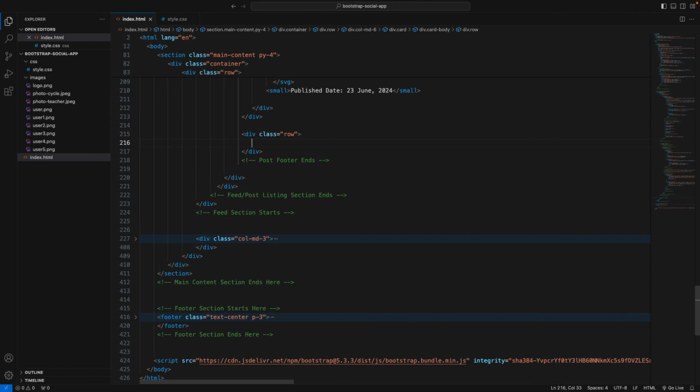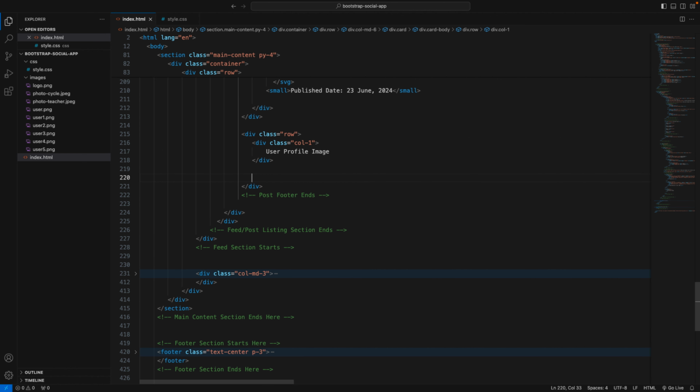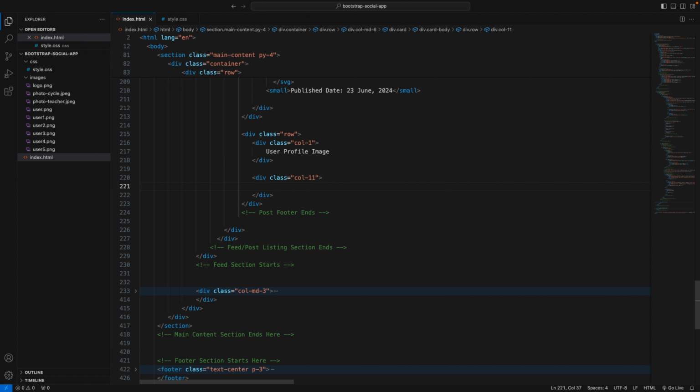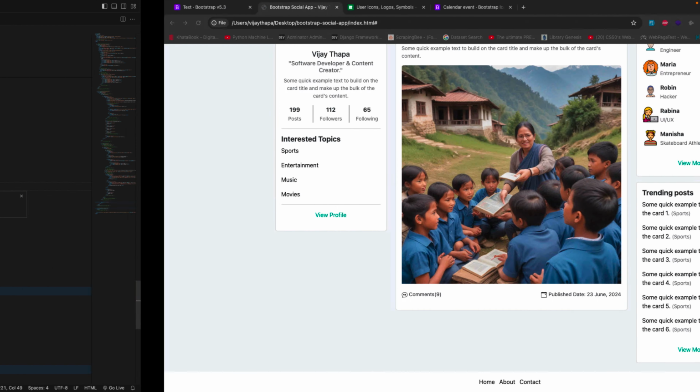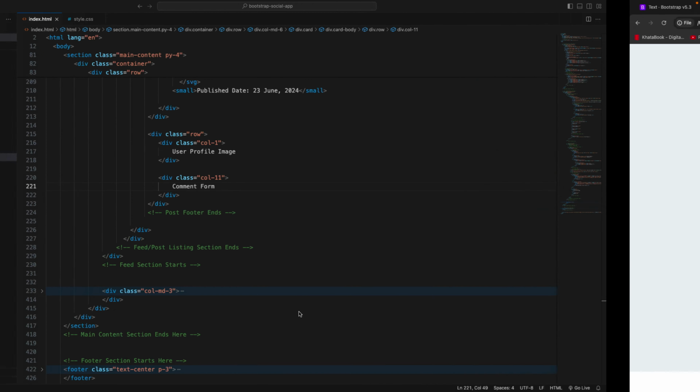Inside here we will create div.col-1 for user profile image, and another one for div.col-11. So 11 plus 1 is 12 here. Comment form. So let's save it, go back to browser, and if I refresh, we have user profile and comment form. So let's design it.